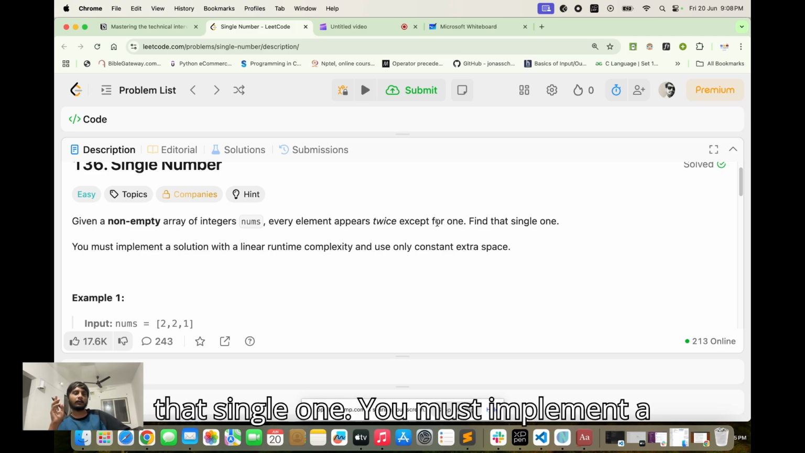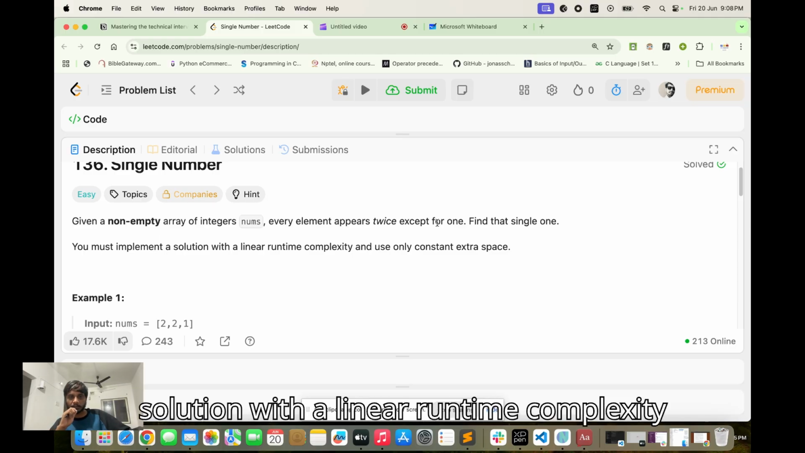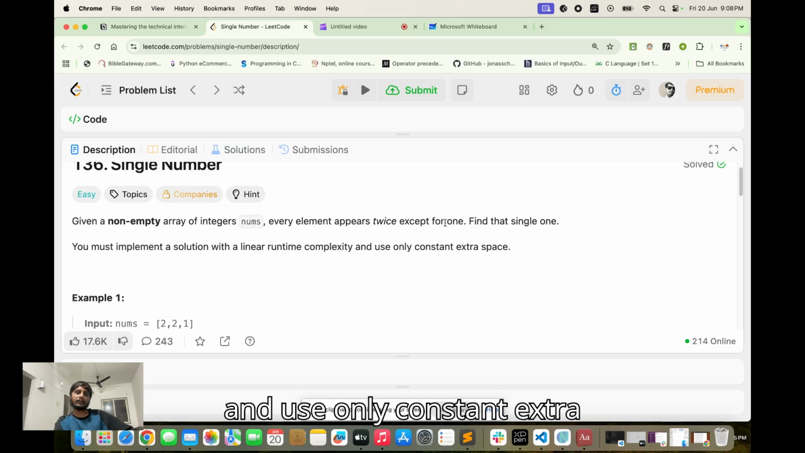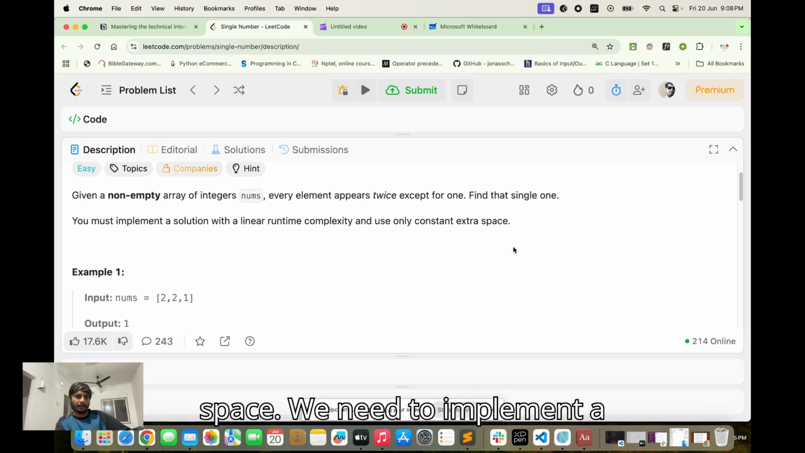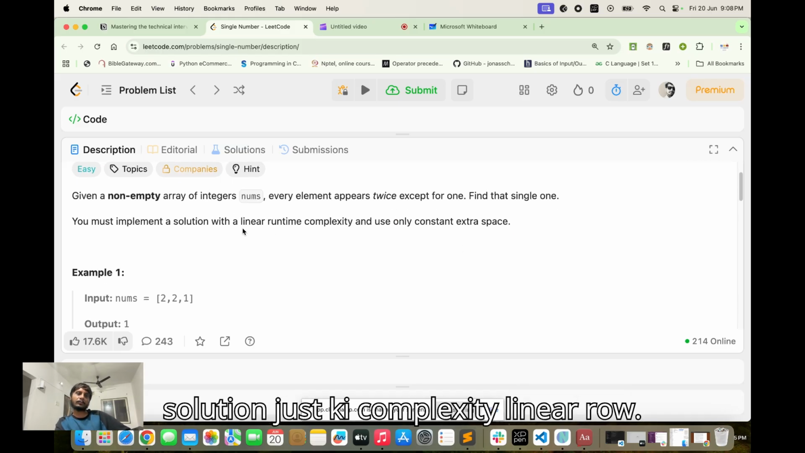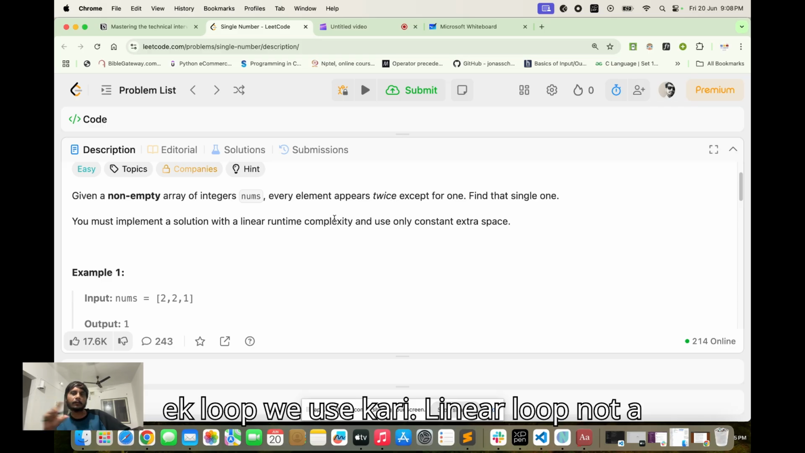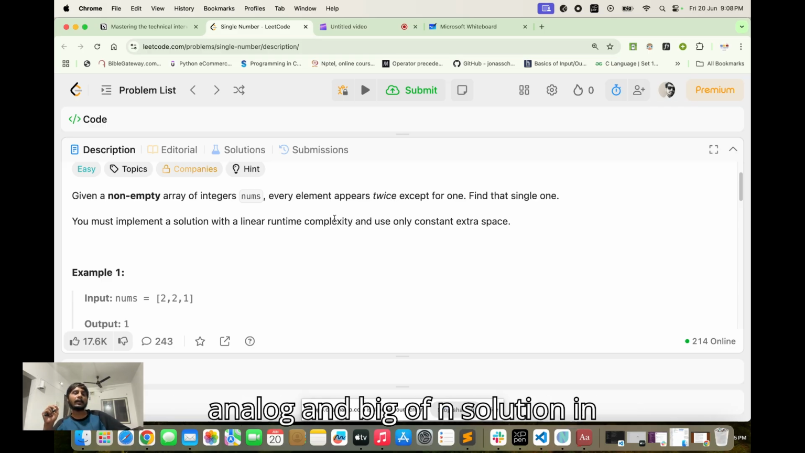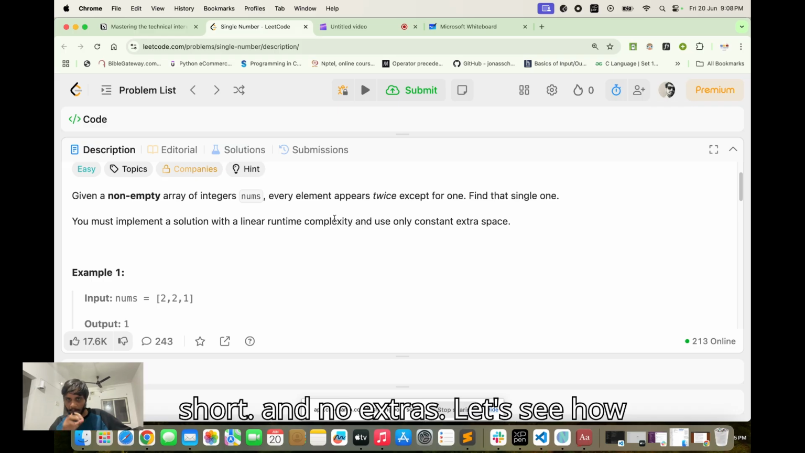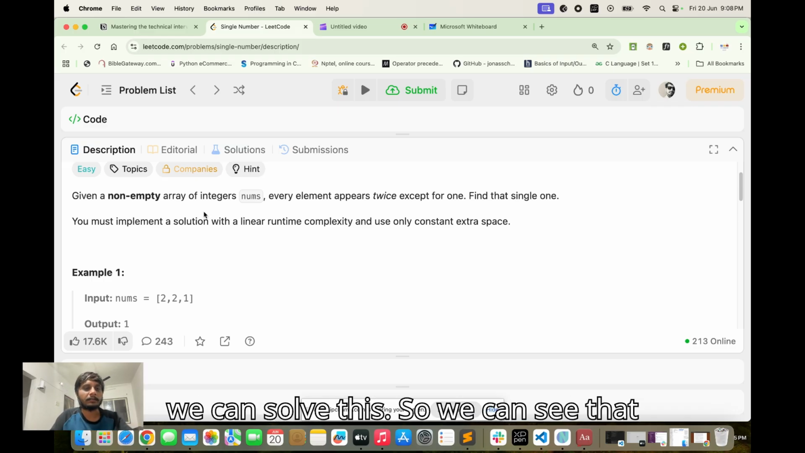Find that single one. You must implement a solution with a linear runtime complexity and use only constant extra space. अपने को क्या करना है कि we need to implement a solution जिसकी complexity linear हो. Linear means it should use exactly like एक loop ही use करे. Linear loop, not a loop inside a loop or something like n log n, big O of n solution in short, and no extra space. Let's see how we can solve this.